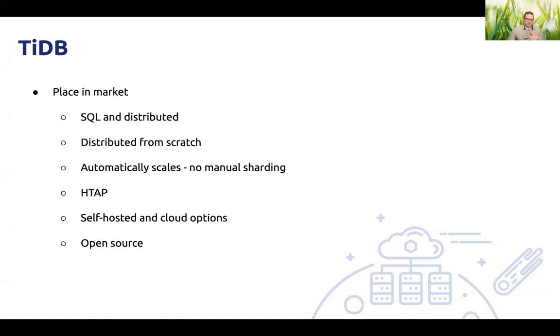TiDB is available both in self-hosted and cloud flavors. A lot of databases are one or the other. And finally, TiDB is an entirely open source product. It's developed in the open, and contributions are welcome, as well as having an open source license and you just being able to download the source code.